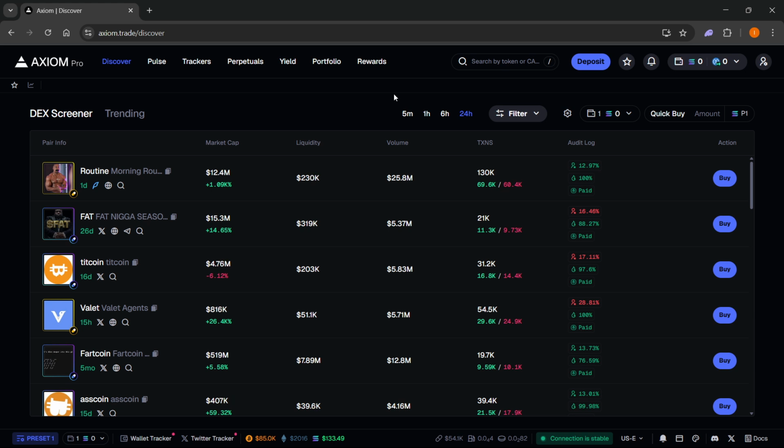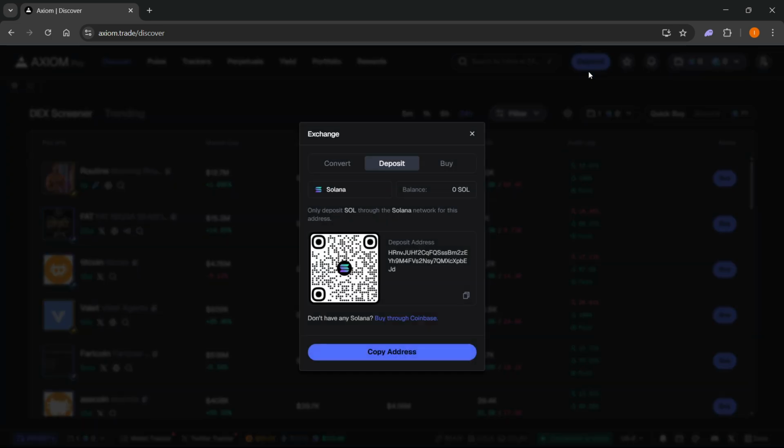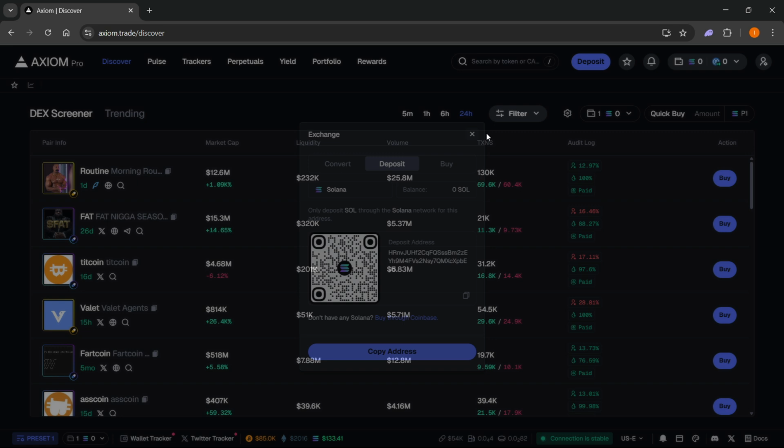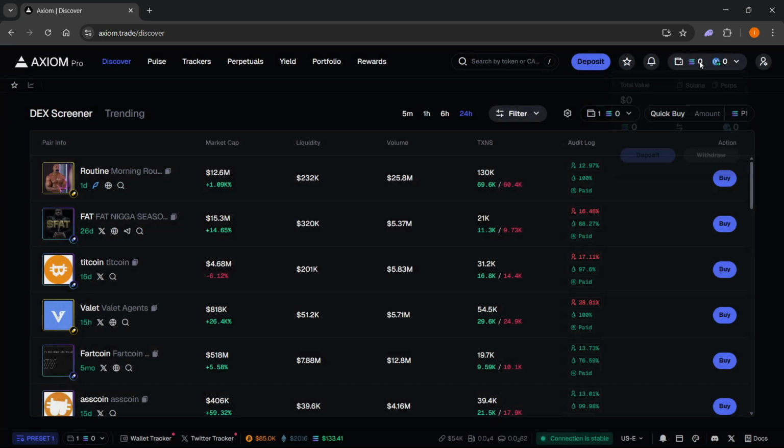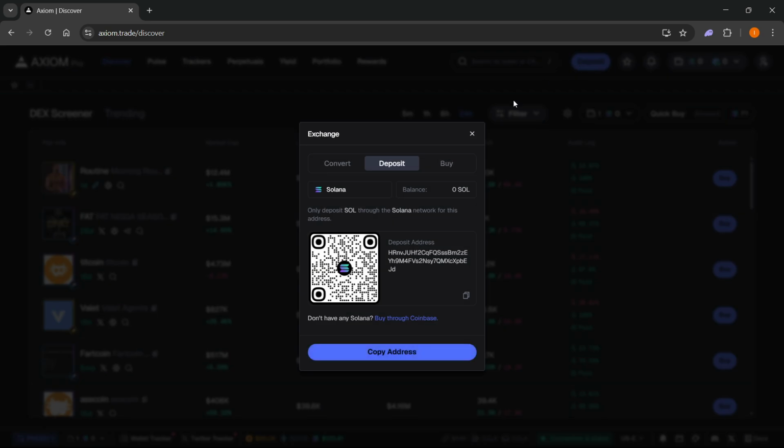Now, once you're logged into your Axiom Pro account, what you want to do to deposit Solana is just click on deposit over here. And then from here, you'll get your Solana deposit address. My current balance, as you can see, is 0 Solana, and I'm going to deposit some right now to show you how to do it. So first, as I said, deposit. And over here, it says deposit address, and you want to copy this deposit address because this is the address we're sending Solana to.